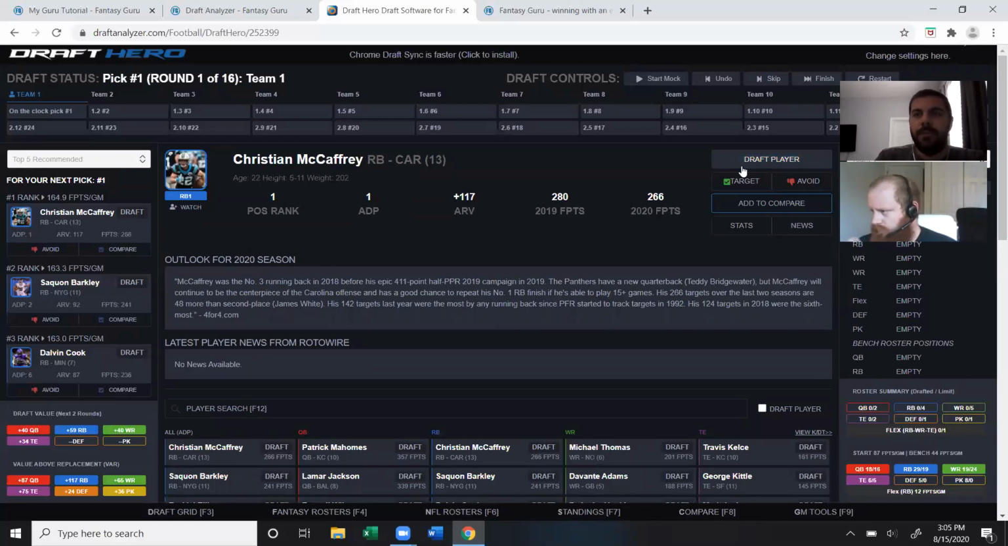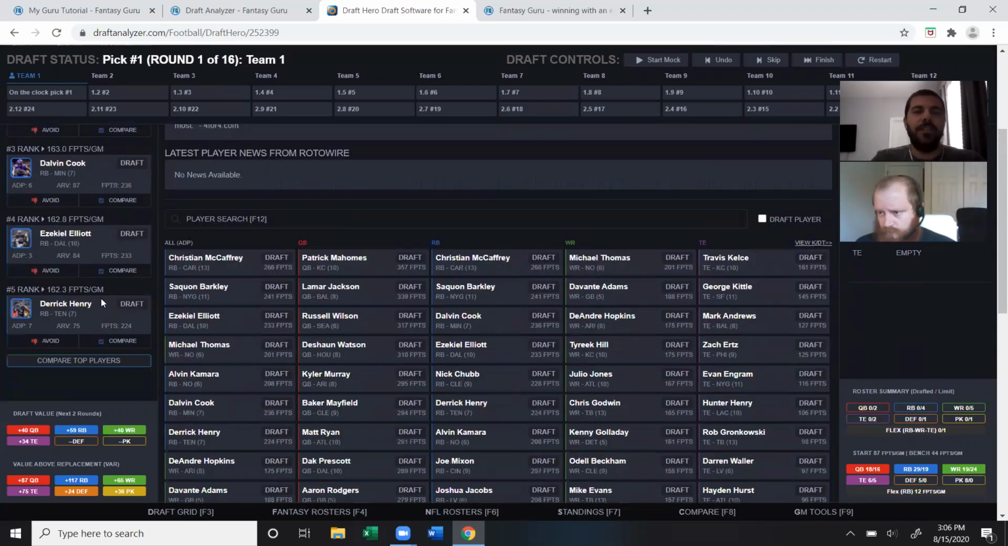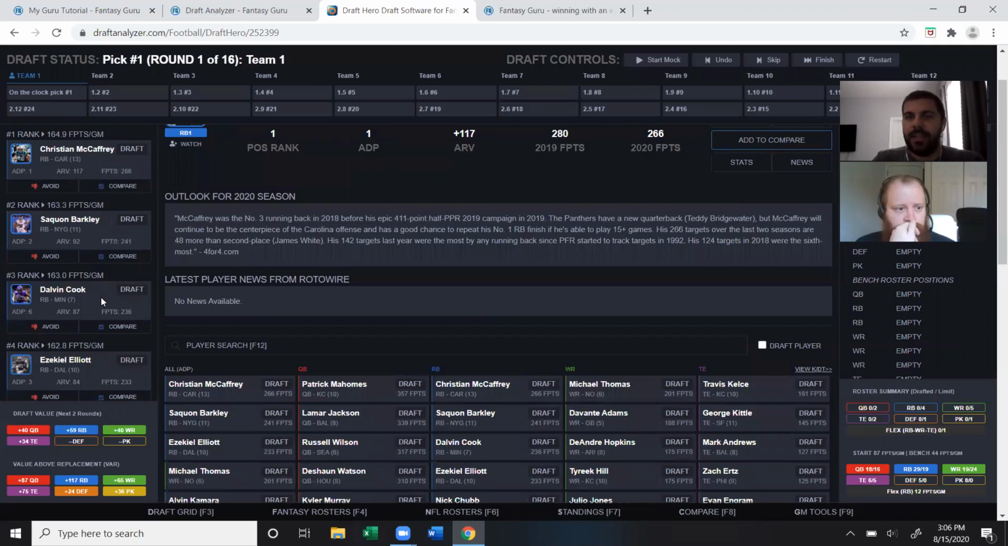Go here, you draft a player. And then once you draft a player, as players are drafted, you just essentially take that player out of the player pool. So this tool is going to give you the highest ranked players. The best options at your pick are here on the left-hand side. And this is all going to be based on your scoring settings and your roster settings here.